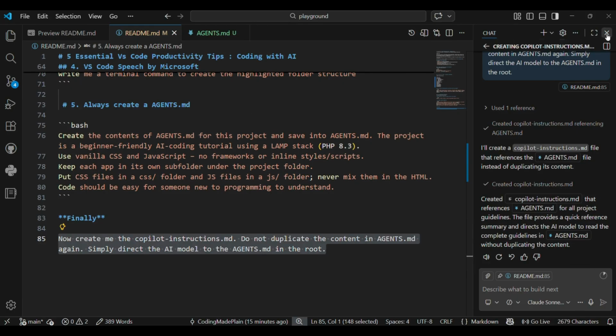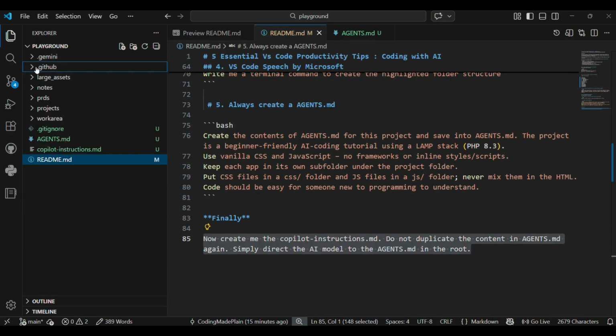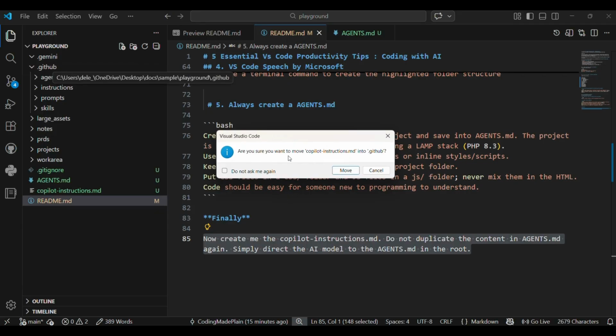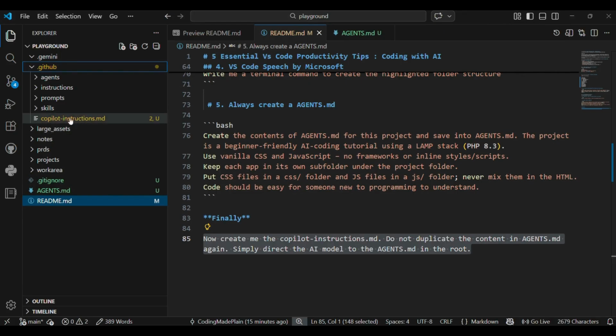Let's just close you down. Come back into here, into my... Oh gosh, look where it's put it. Now, it should not be there. The Copilot instructions, and that's why you always need to check, should be inside the .github folder. It should be inside there. Do you want to move this? Yes, move. So I've moved it into there. That's where it should be. The Copilot instruction should always be inside the .github folder. So always check to see what it's doing.